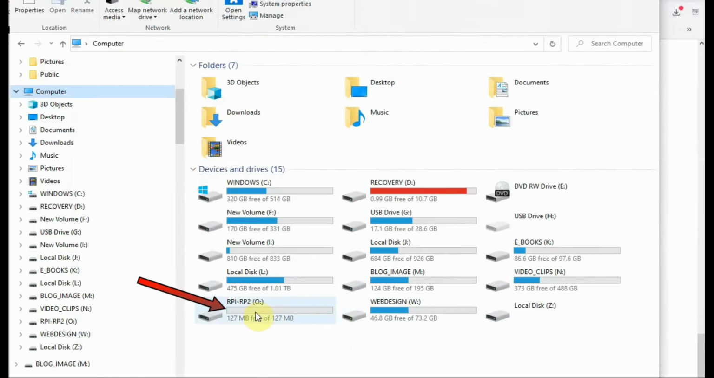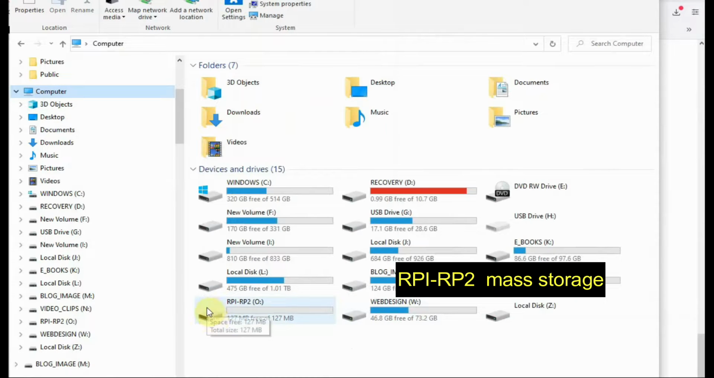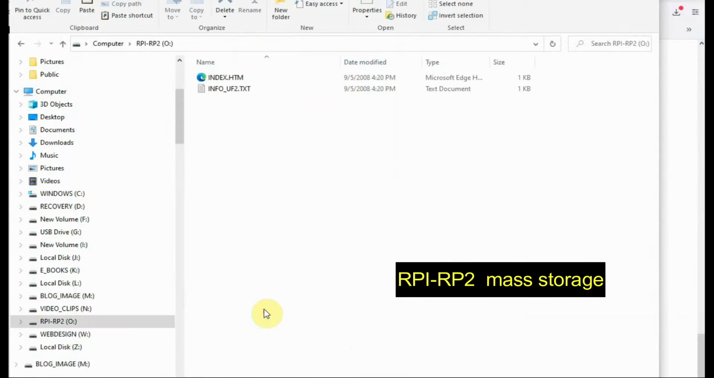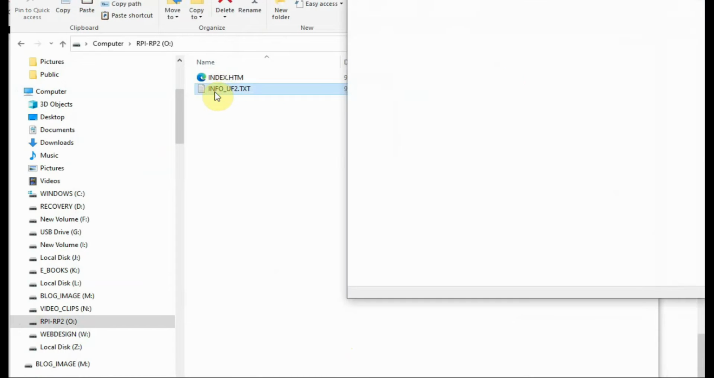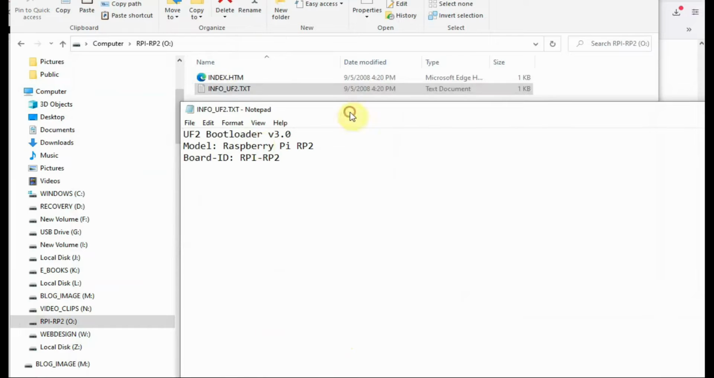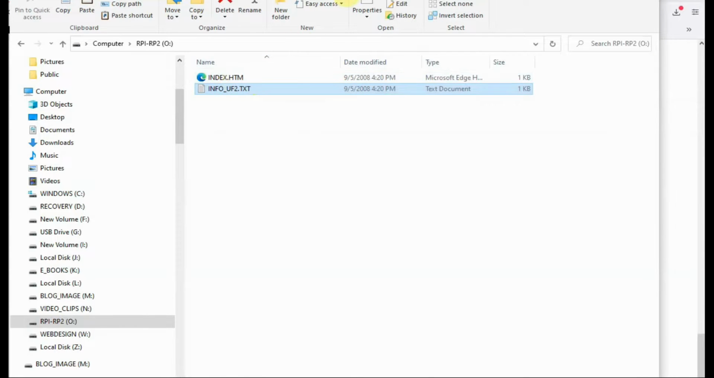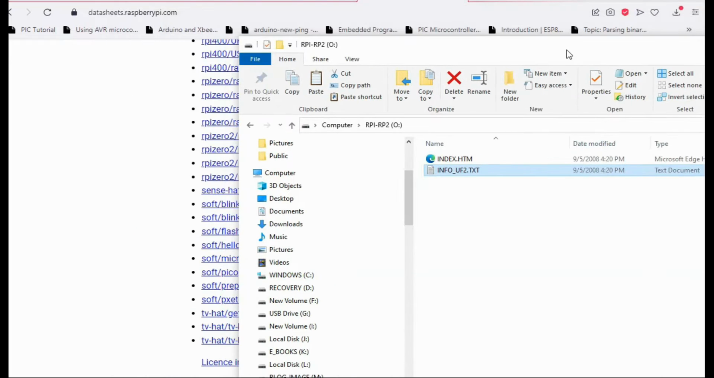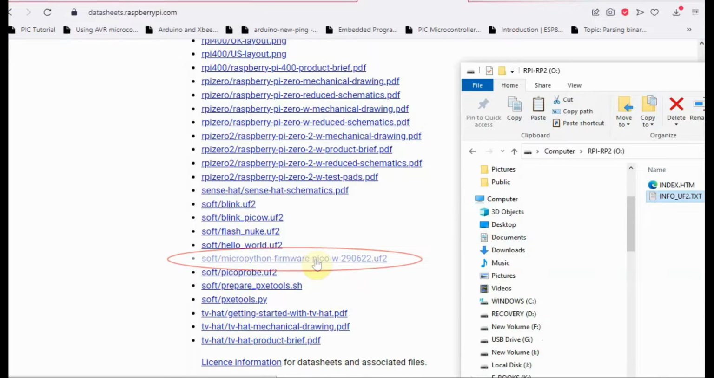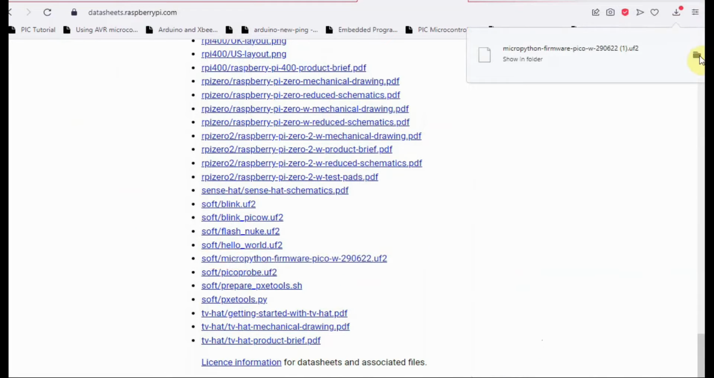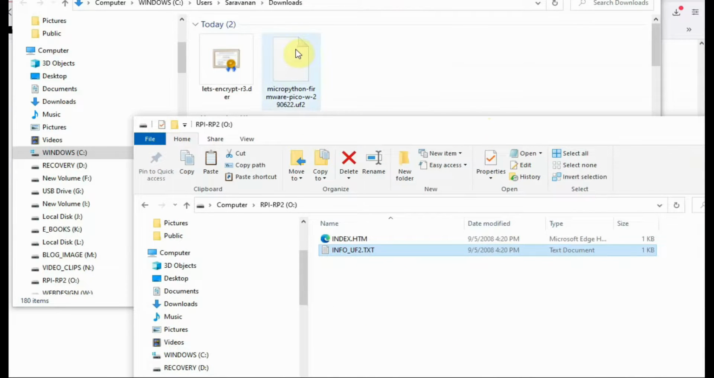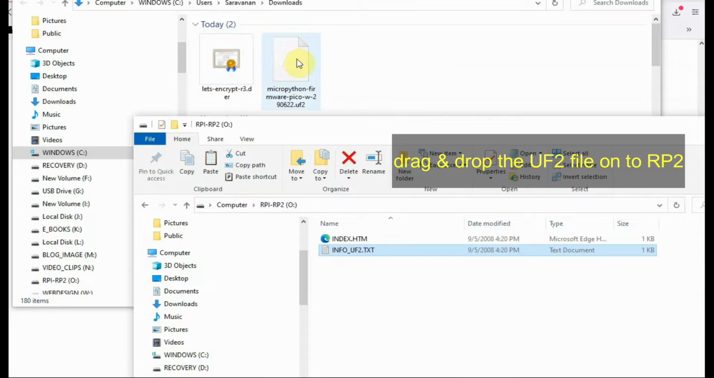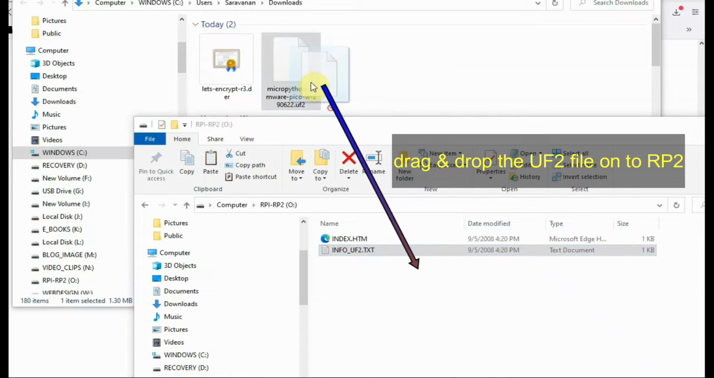Now a new removable drive will appear, which is named RPI-RP2. This removable drive has got two files. One is a text file containing the bootloader versions, and the second one is an HTML file. Now you have to copy the downloaded UF2 file and place it onto this removable drive. Visit the folder where you have stored the UF2 file and then drag and drop this file onto the removable drive.